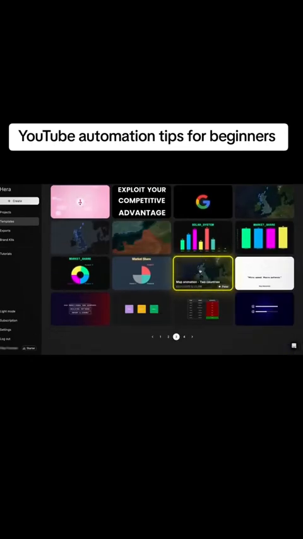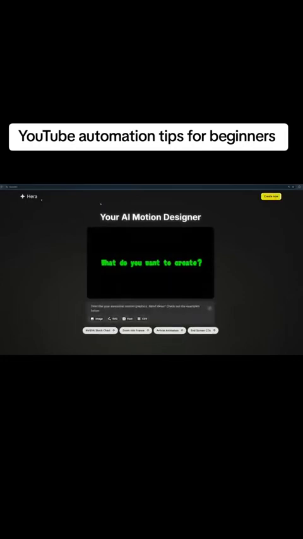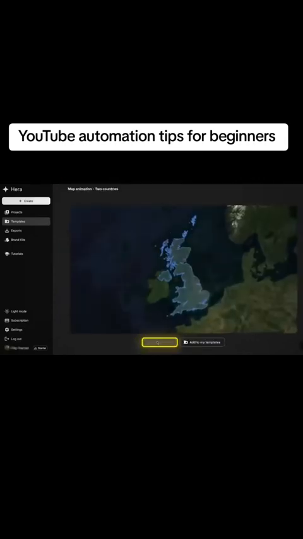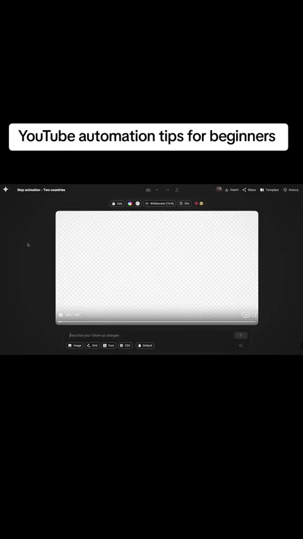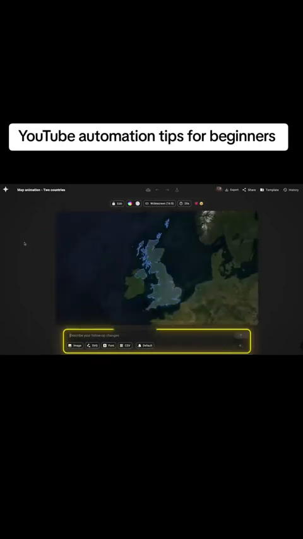What you're going to want to do is head over to Hera and sign up for a free account with your email address. I want to mention that at the time of this recording, Hera still has a waitlist to use their tool, but supposedly it's going to be open for everyone shortly. Anyway, once you've got your account ready, find this template called Map Animation, 2 countries, and click on Use this template. As you can see on the layout, it's super easy to use. All you've got to do is enter a simple prompt describing what you want the animation to look like, and then Hera's going to do all the hard work for you.